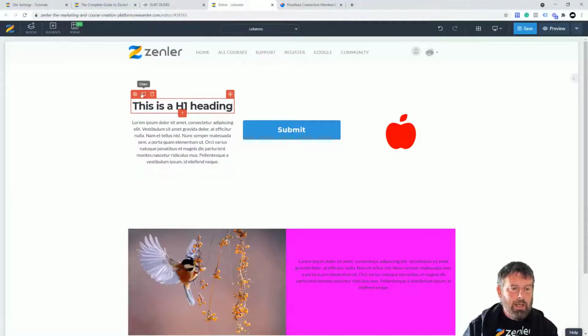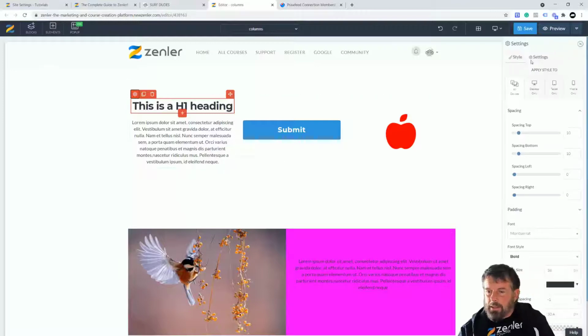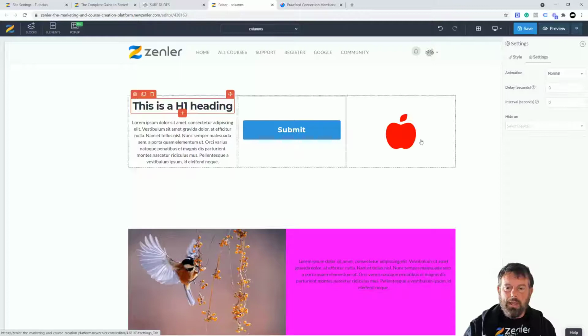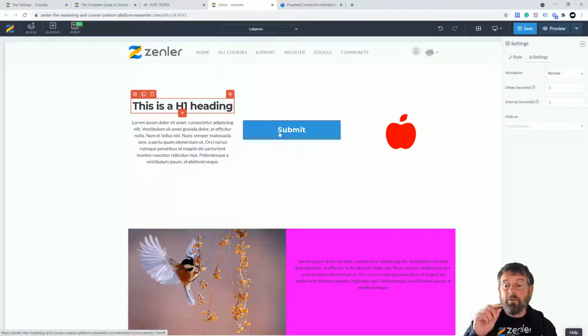So I'm going to click on here, go to the gear icon, and down under the settings here, this is where the animations will appear in all of the blocks. If you have that in there, you can animate it. That's the key. I haven't checked every single element, but I'm pretty sure that every element you put in, you have the ability to animate it.